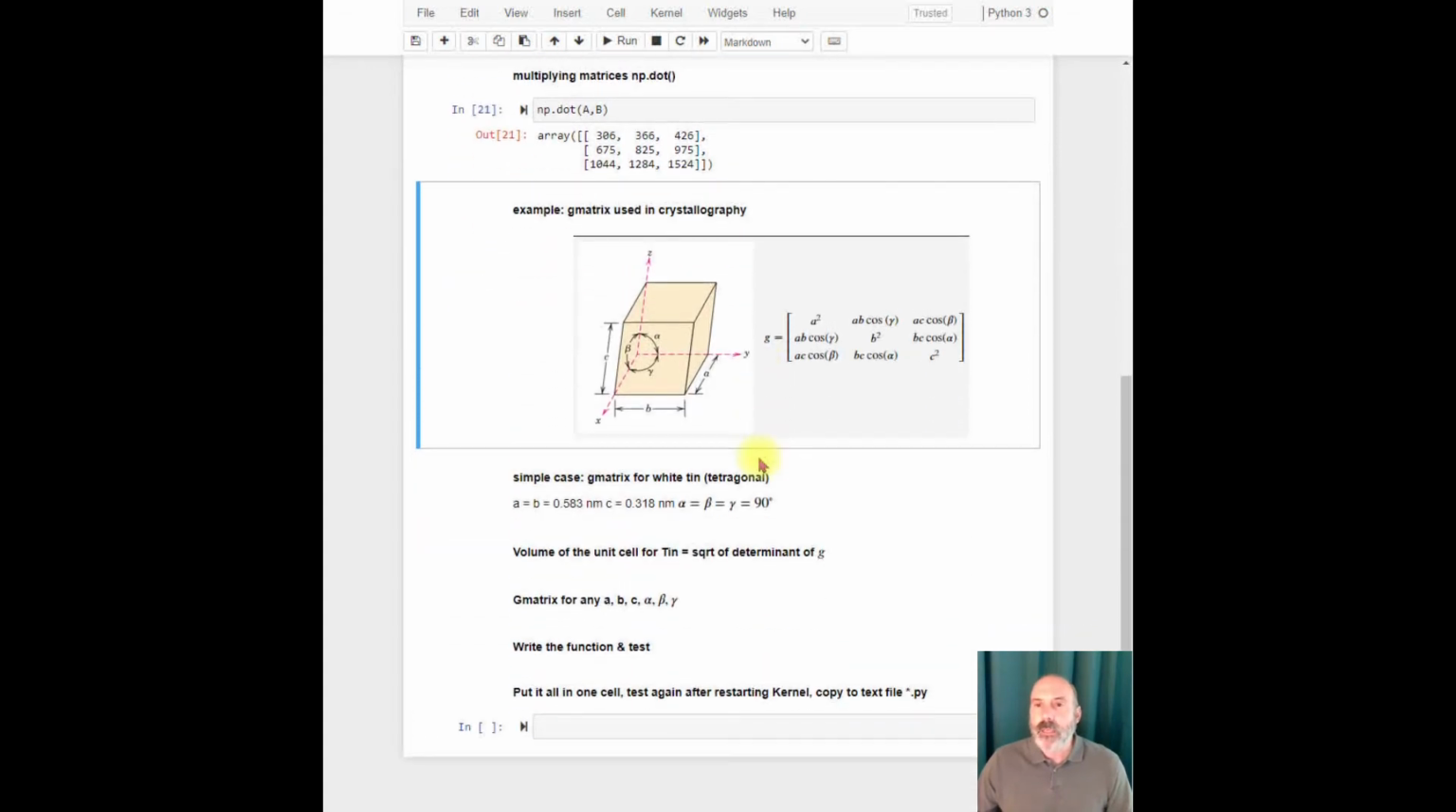So let's go ahead now and look at a specific example. We're going to take a look at the G matrix used in crystallography. For a general unit cell for a crystal structure, we would have a triclinic unit cell. Hopefully you remember some of this from 2044. That cell would have lattice parameters A, B, and C, and angles between these three different directions of alpha, beta, and gamma.